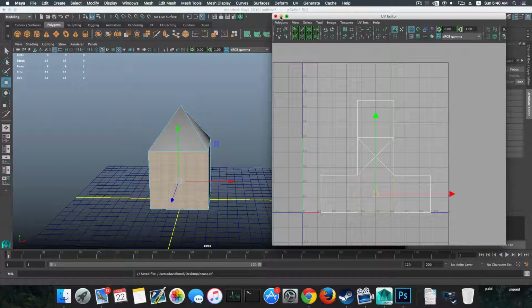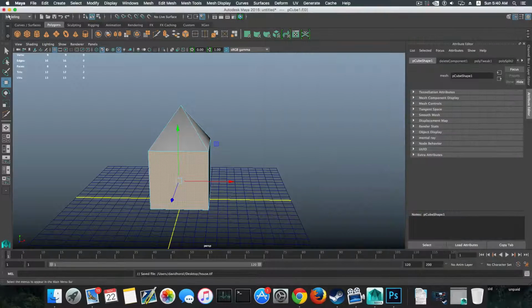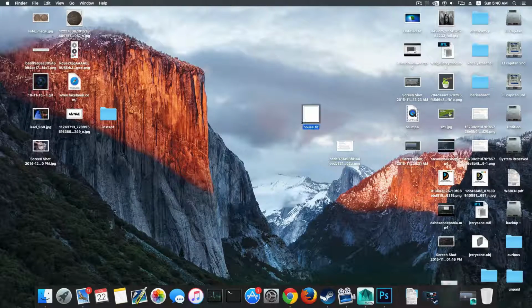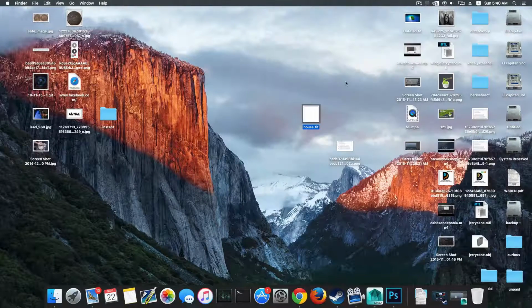By doing that, whenever you create a high resolution UV map, you can also see the details of your edges a little bit better. So this is our house. Okay, let's close this.